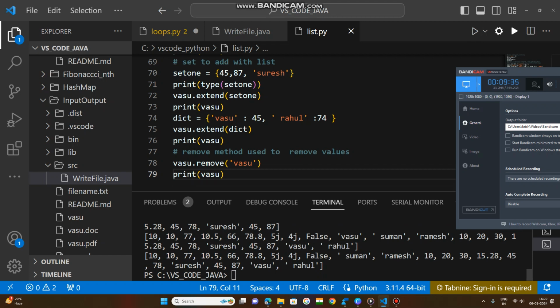Now where is that Vasu? In this one there is no Vasu. A new list is created, the new list without Vasu. But at this end Vasu is here. So duplicacy is there, Vasu and Vasu. So the first Vasu will be removed by the remove method.